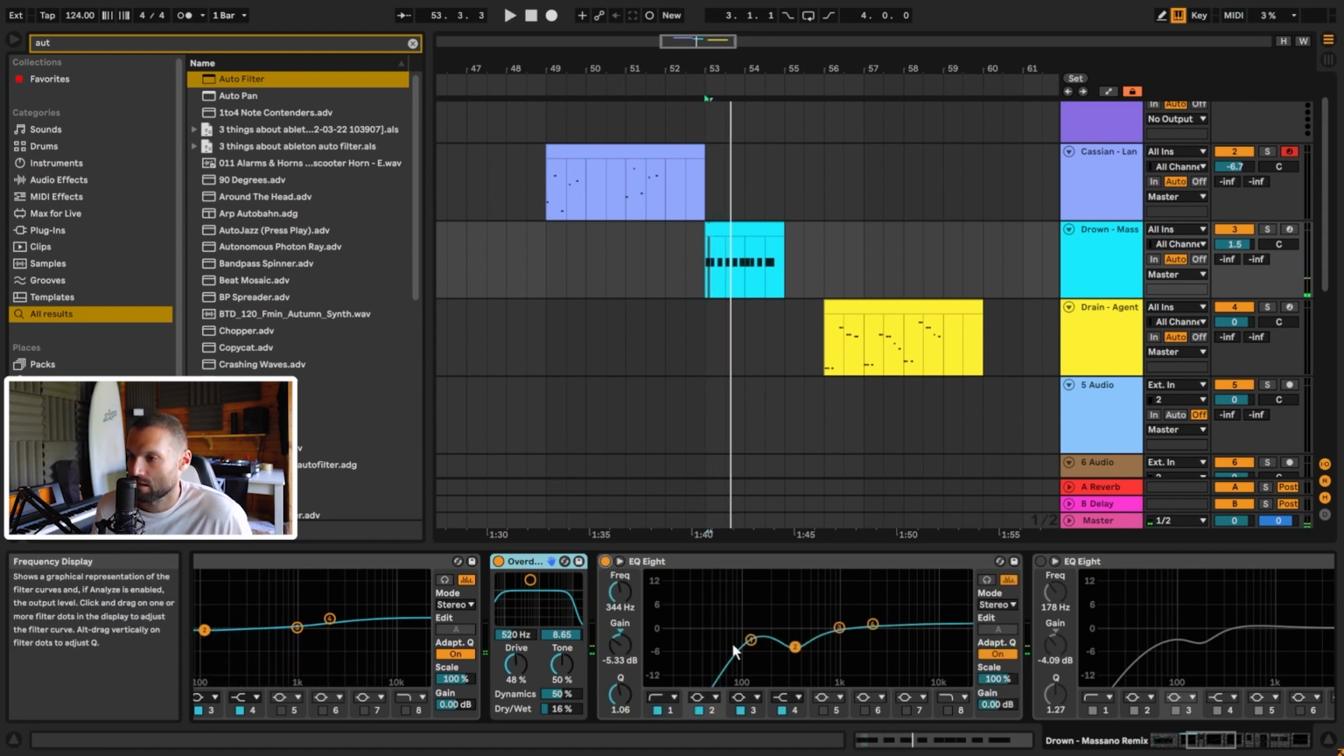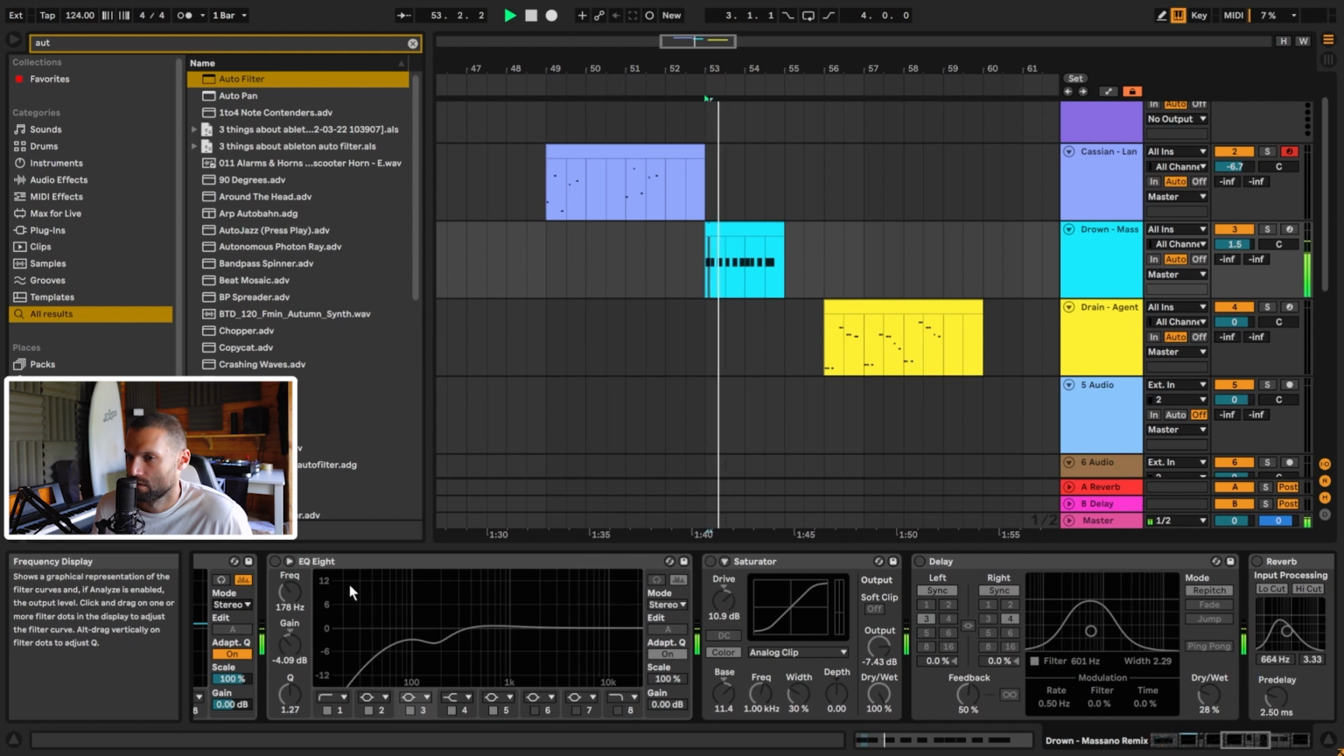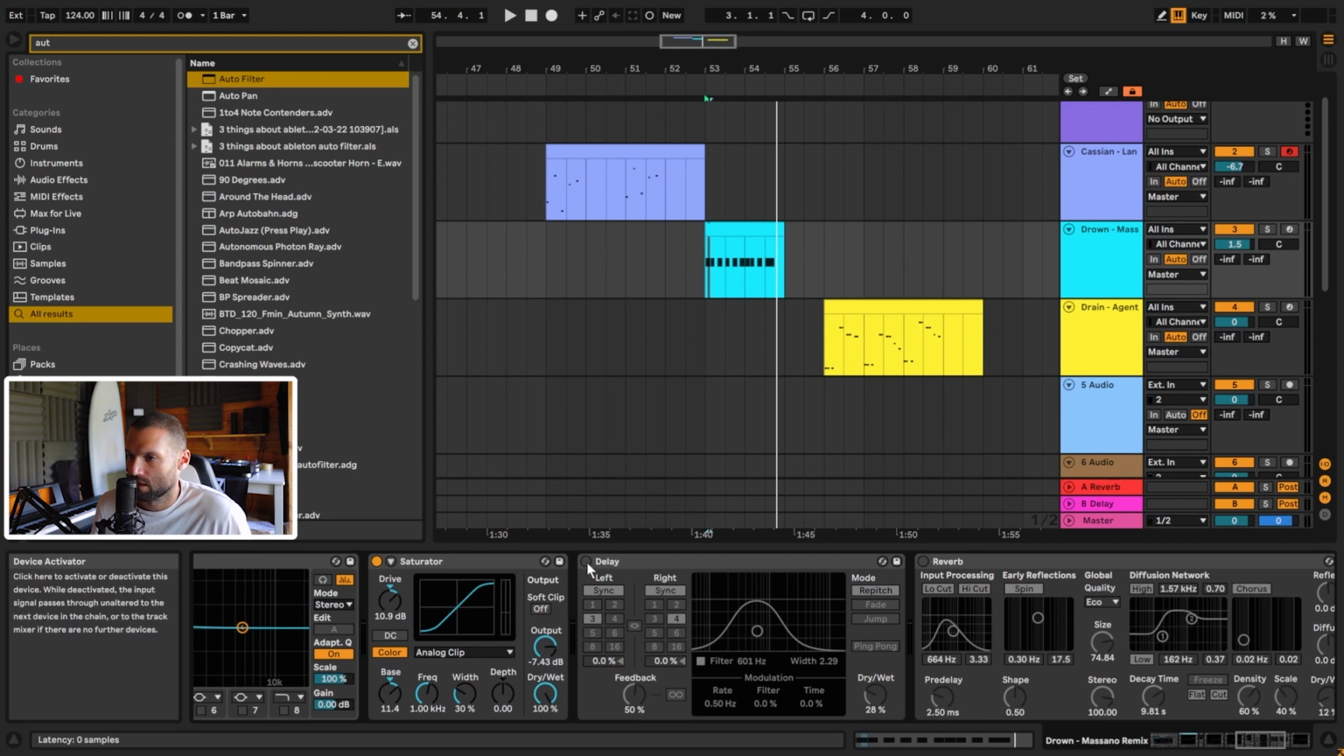Then EQ8 is taking out some of that nastiness down in the low end. Just cleaning it up. Doing some more cleaning up. And then we're saturating it. And then we're going into a delay.